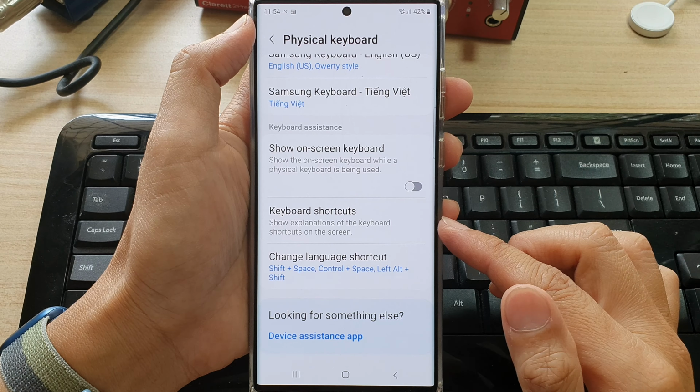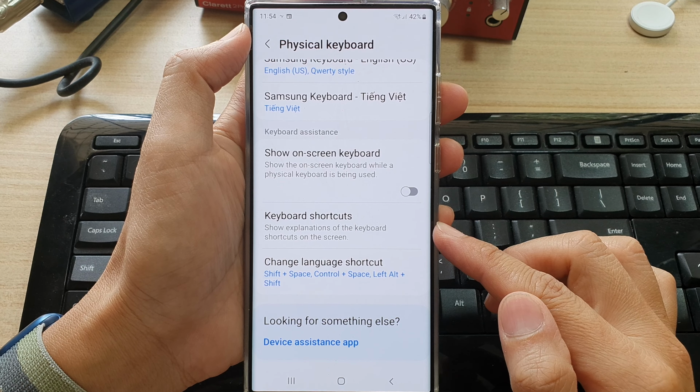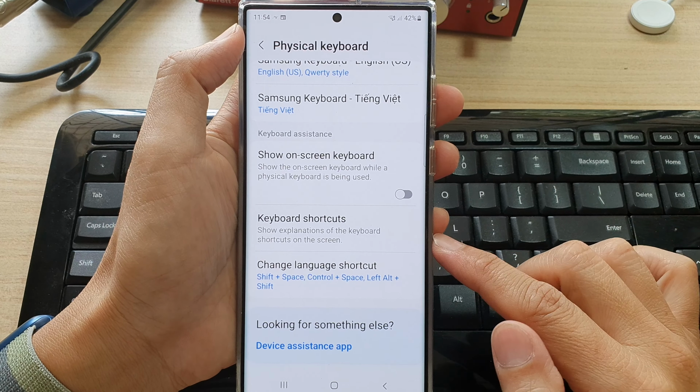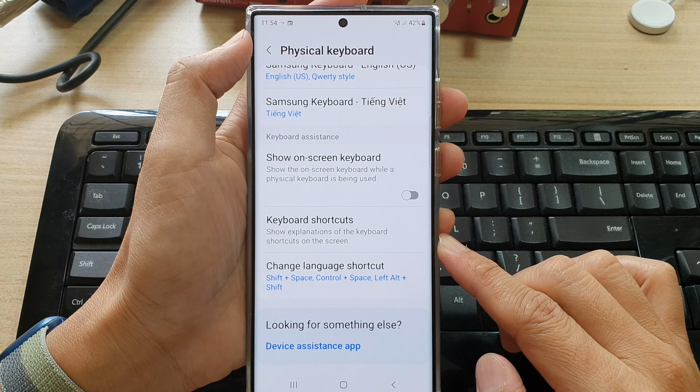Guys, in this video, we're going to take a look at how you can use keyboard shortcuts with a physical keyboard on the Samsung Galaxy S22 series.